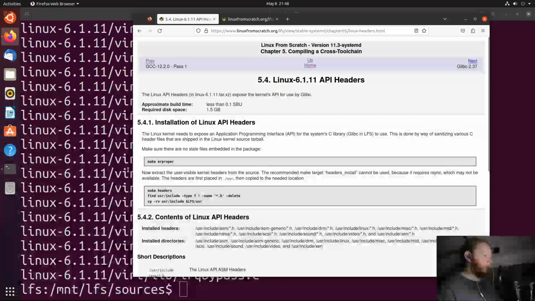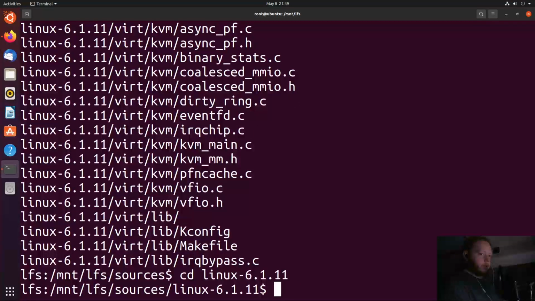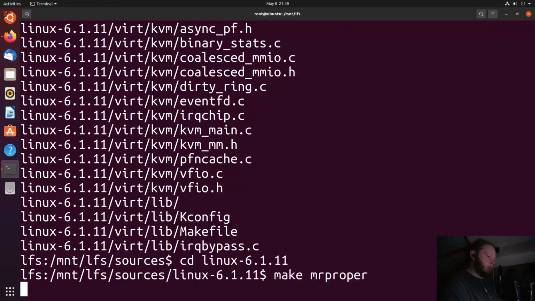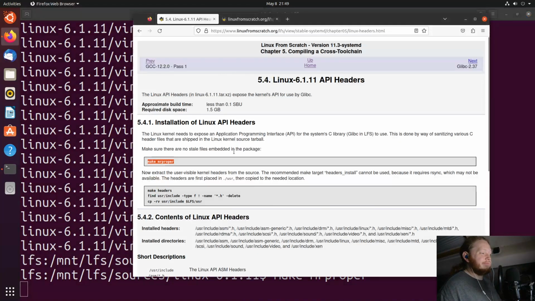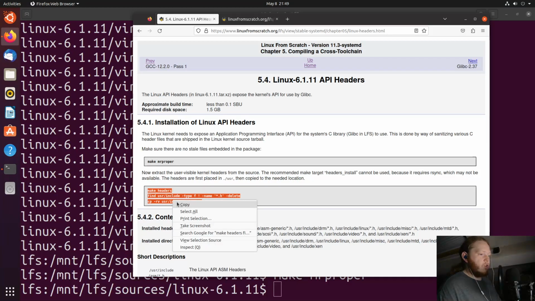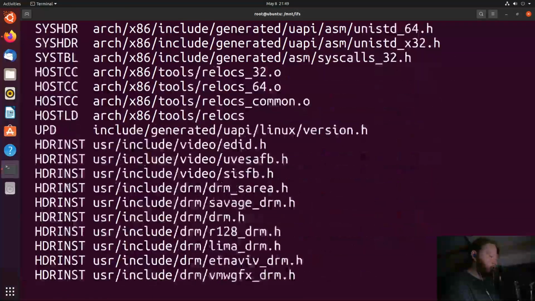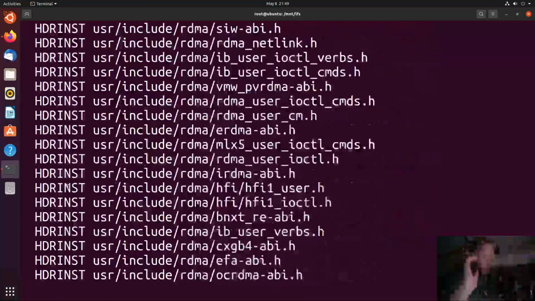And what we want to do is make mrproper. I want to cd into the Linux kernel first, so cd linux, and then make mrproper. So this will make sure there's no stale files, which is exactly fine. And now extract the user headers, so just run this, basically. It does as it says. It's going to do everything it needs to do.